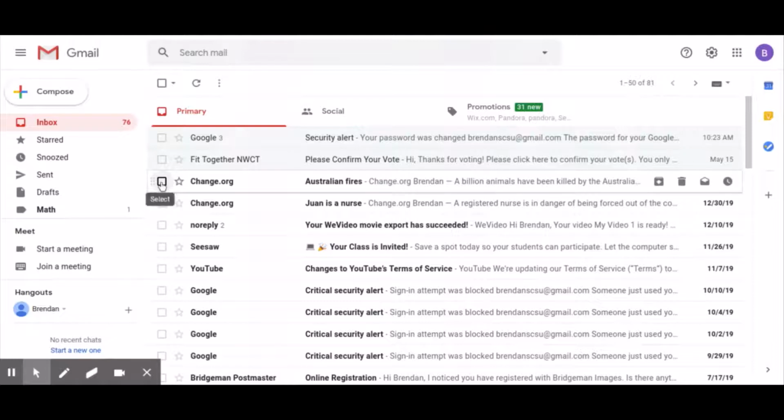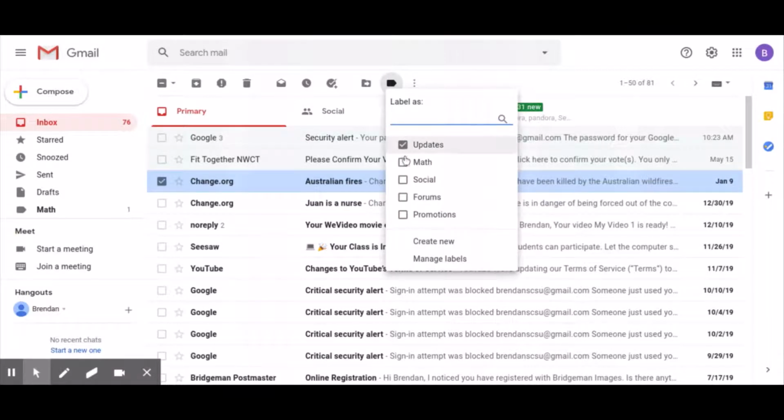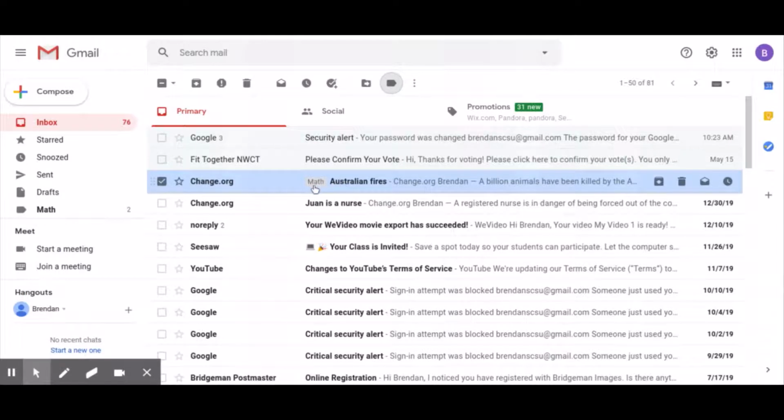I'm going to click on the checkbox to select this email. And instead of moving to, I'm going to click on the one next to it that says labels. And I want to label it math, not updates, and then hit apply. And then the difference here is it still shows up in my inbox, so I don't forget about it, because it's out of sight, out of mind, but it's labeled math.